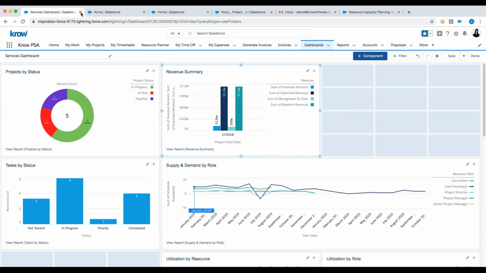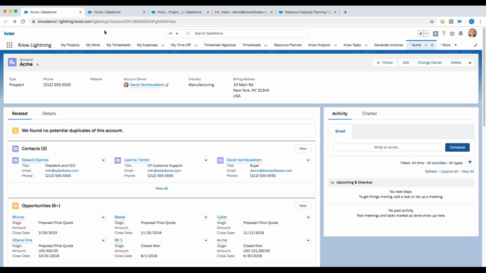So that's the services dashboard. Now that we've logged in, we have an at-a-glance view of where we are with our service organization. Let's switch gears for a moment and start from the top, if you will, with respect to a new customer and or an existing customer where we want to engage with them and deliver services to them, professional services, consulting services. We're going to take that all the way through.